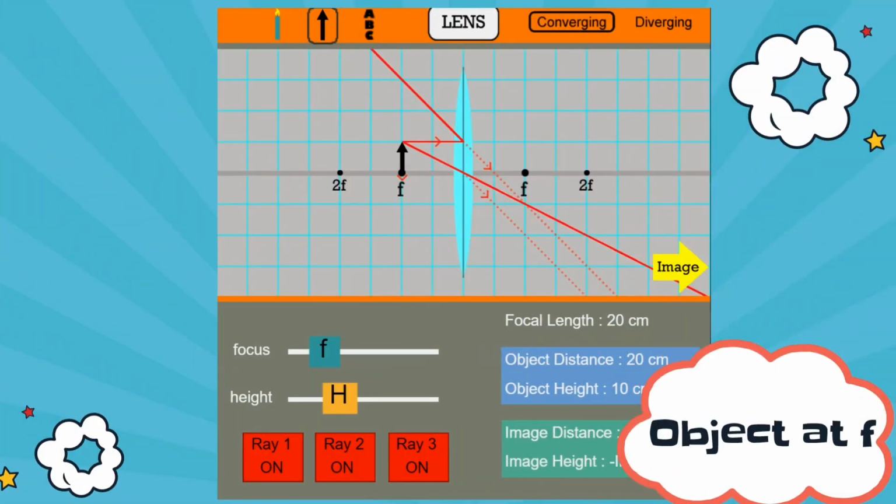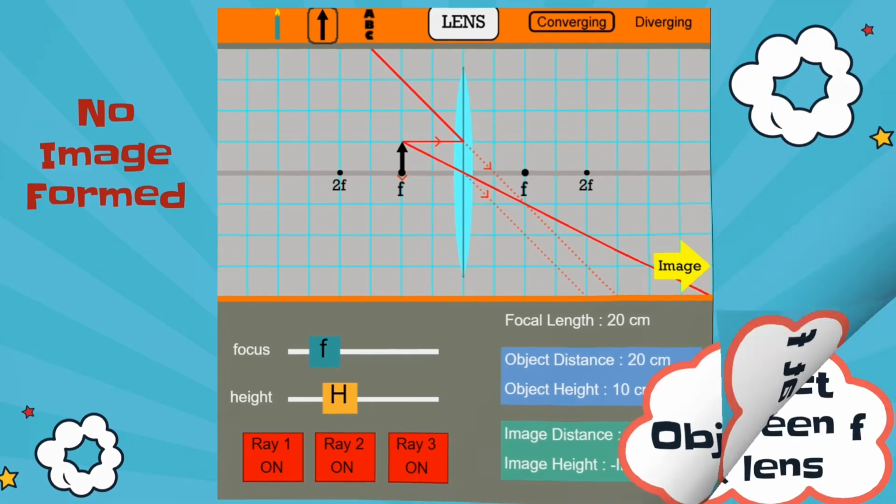Next, object at F. So in here, unfortunately, once again, there will be no image that will be formed.